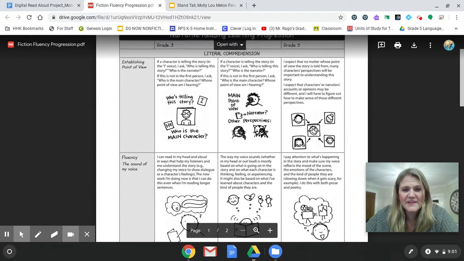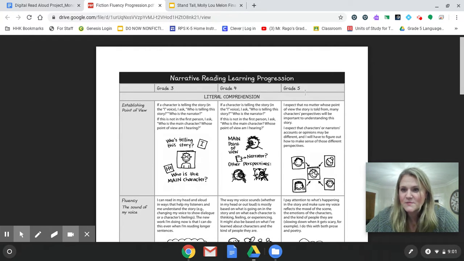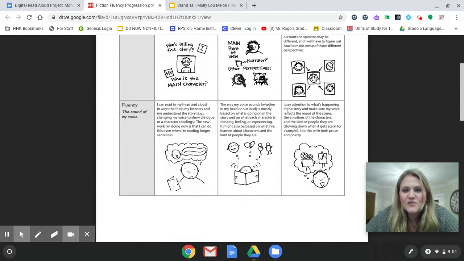And if we look right here, fluency, it'll say what a third grader, a fourth grader, and a fifth grader does with their fluency. So a fifth grader pays attention to what's happening in the story and makes sure their voice reflects the mood of the scene, the emotions of the characters, and the kind of people they are. So slowing down when it gets scary. And you can do this with both prose and poetry, okay?